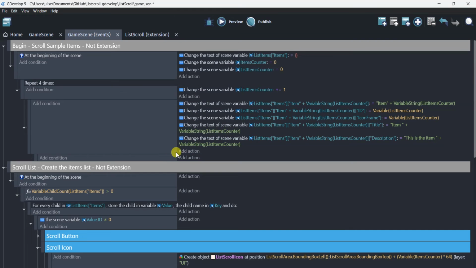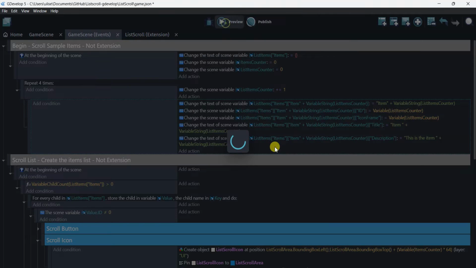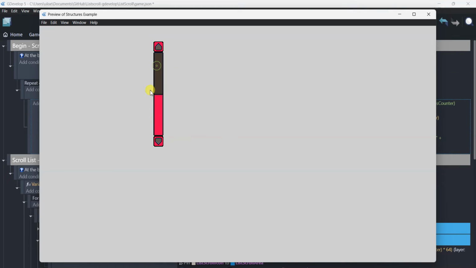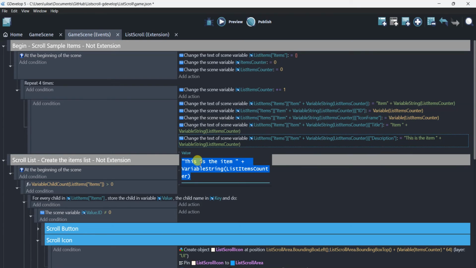That's the way you need to organize your items into the list. Then we change the item description and the item title. In this case it's just item title in all of the items. But the thing is that with this logic you can place here the item name.